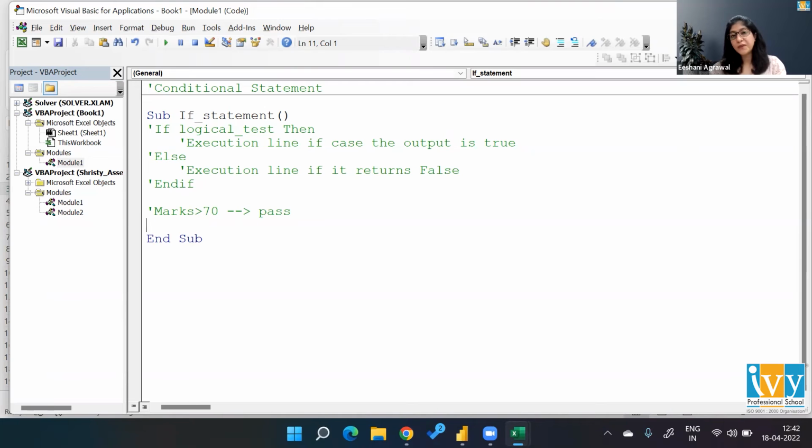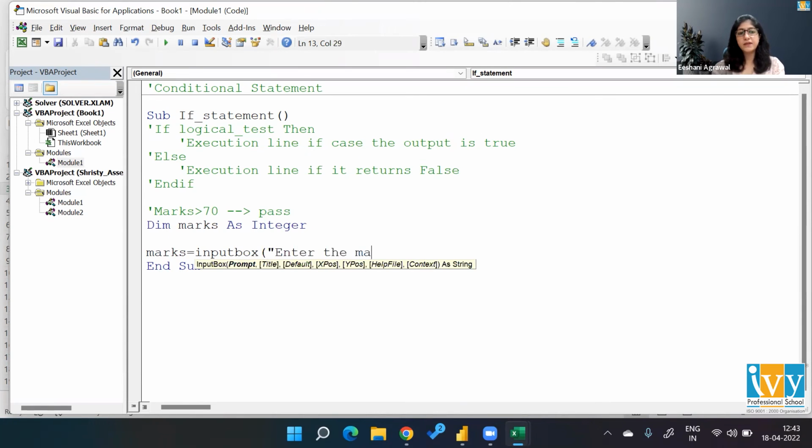So if you remember the last videos, we had discussed that if I want to get an input from a user, we use input box. And in order to store the value of the input box, I would need a variable. So let's start with declaring a variable. Always a good idea to give a variable a sensible name that helps you remember what you're storing in it. So I'm using marks as an integer, marks equal to input box, enter the marks. It's a text value, so it's going to be in double quotes.